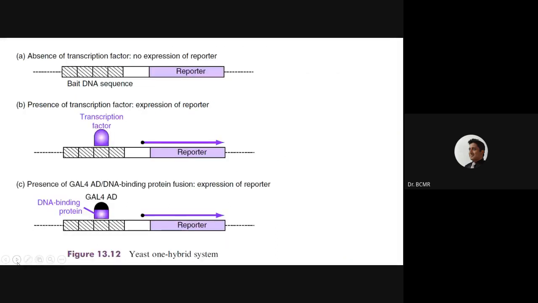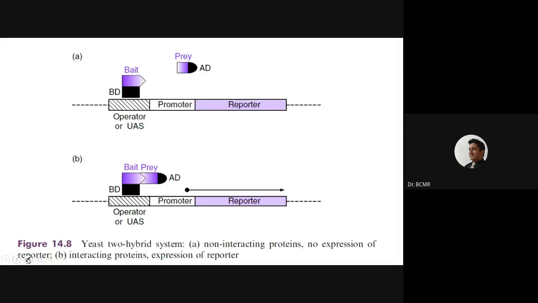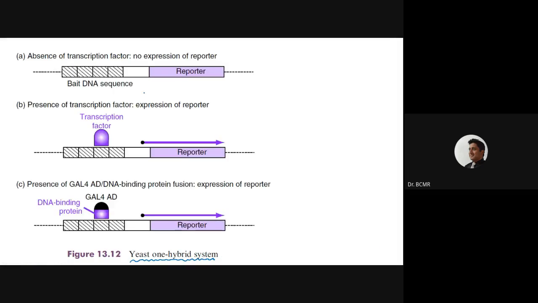So in today's class, this is the focus. You must have heard about it, or you may not have heard, but that's all right. Yeast 1 hybrid system, and there is another one called yeast 2 hybrid system. You may have heard, so let's just see how far we get.